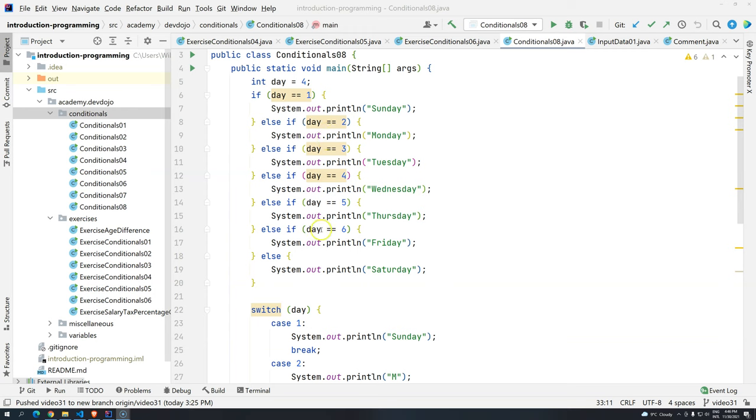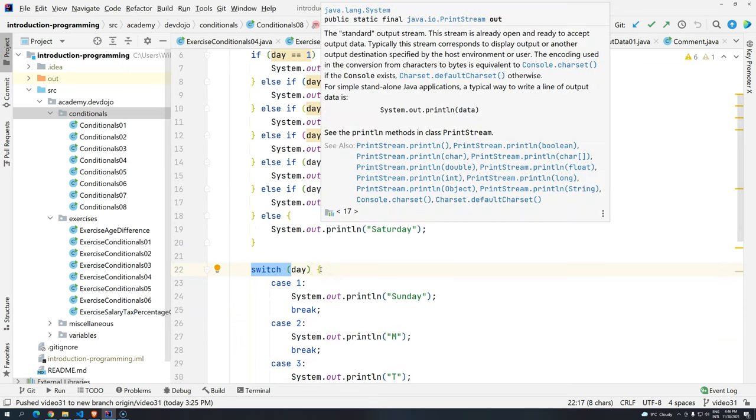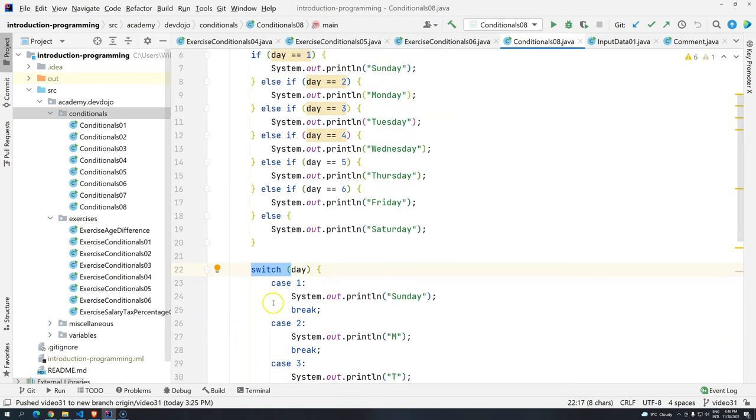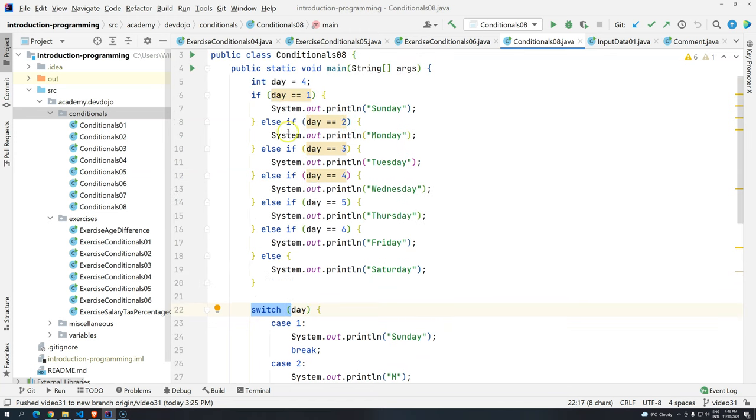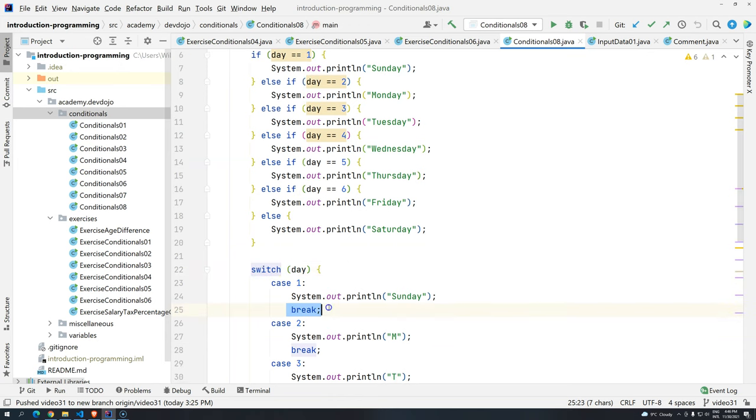Now, continuing the topic, the switch is just another way to control the flow, similarly to the if-else statement, but with a different syntax. So you can see here that the switch case can be a little bit cleaner than if you just put several if-else statements. And we saw here that we have the break keyword.